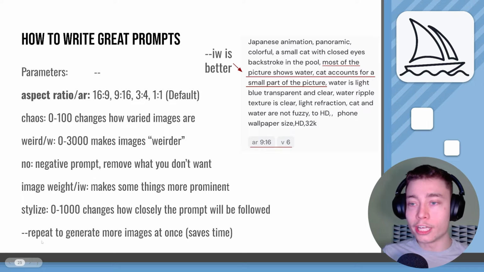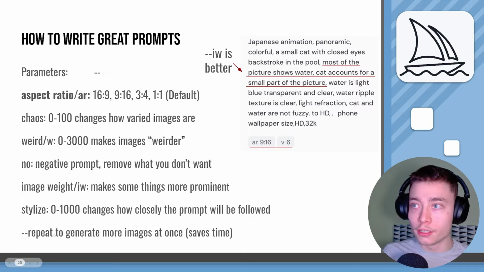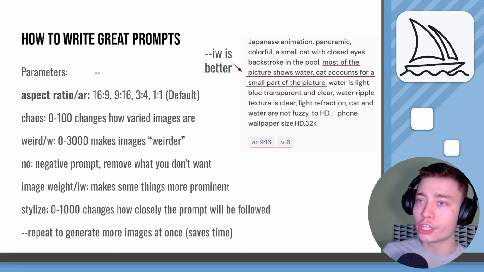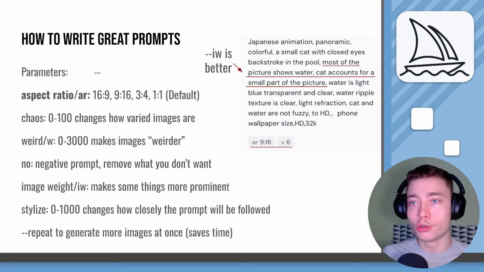This one I use all the time. It's basically to quickly create more images at once. So if you do --repeat 3, you have to put this at the very end of the prompt. Midjourney generates 3 times the same prompt. So in total, you will get 12 images from that prompt because every generation creates 4 variations.